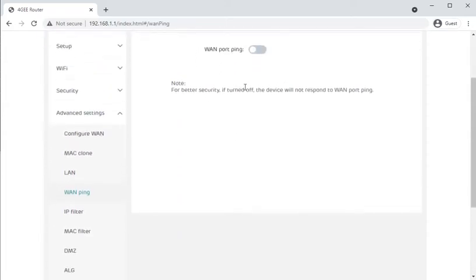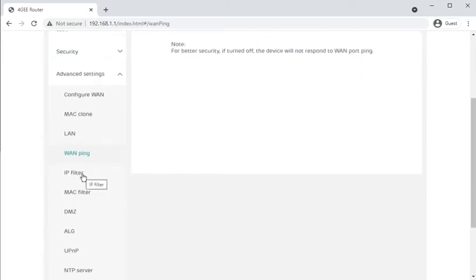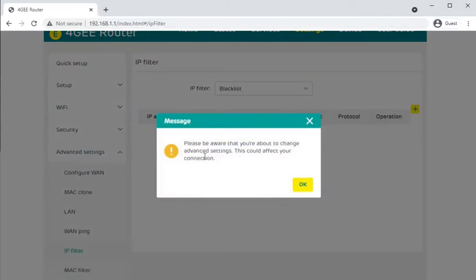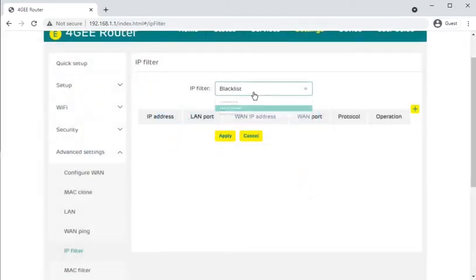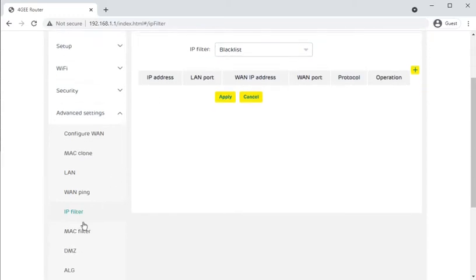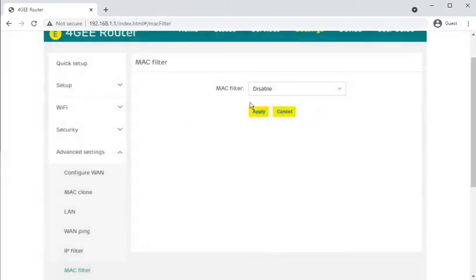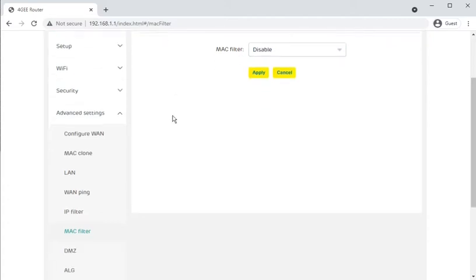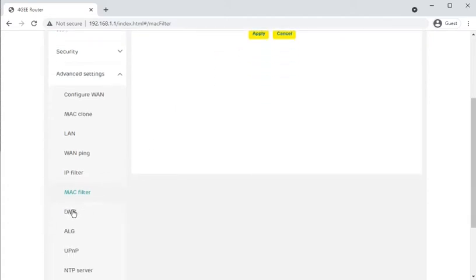And as I say, turning on WAN ping doesn't do anything useful because the IP address that this router has on the mobile network is not a public IP address. IP address filtering is not really a great way to block stuff on your network because it's going to be very easy to get around, and the same with the MAC filter. If there's something on your network that's using a lot of bandwidth or you want to disable, you're better off physically unplugging it or changing your Wi-Fi password so they can't connect than using the IP address filter or the MAC filter, because those are both very easily bypassed.